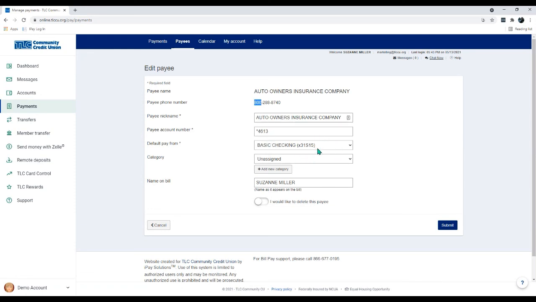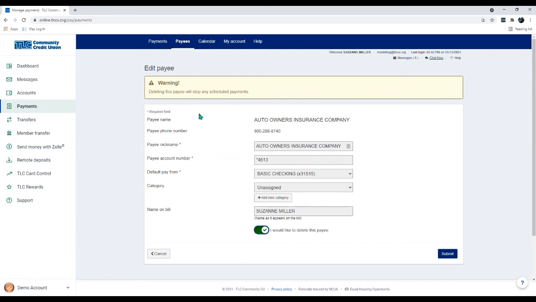Again, it also gives you the option to edit the account that it comes out of, or the share that it comes out of, checking, savings. And then also, if there's any issues with the name on the bill, you'll be able to populate that right here. And if you look down here, this is also where you will delete a payee. So if you toggle this little fun button to the right, you will see that it says deleting this payee will stop any scheduled payments. It's important to know in case you have something scheduled further out.